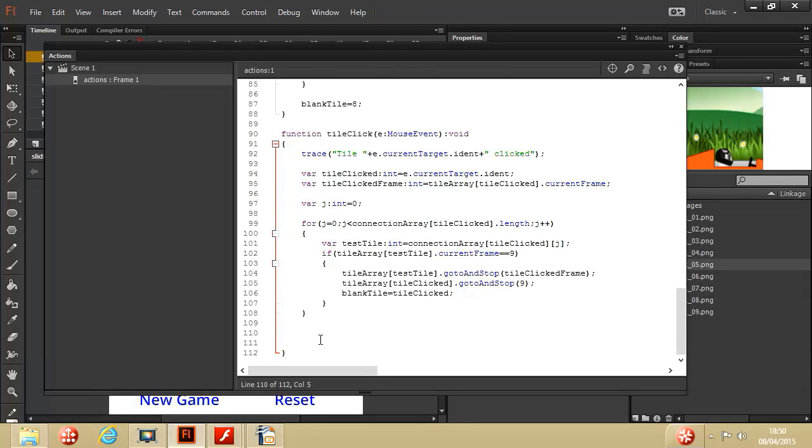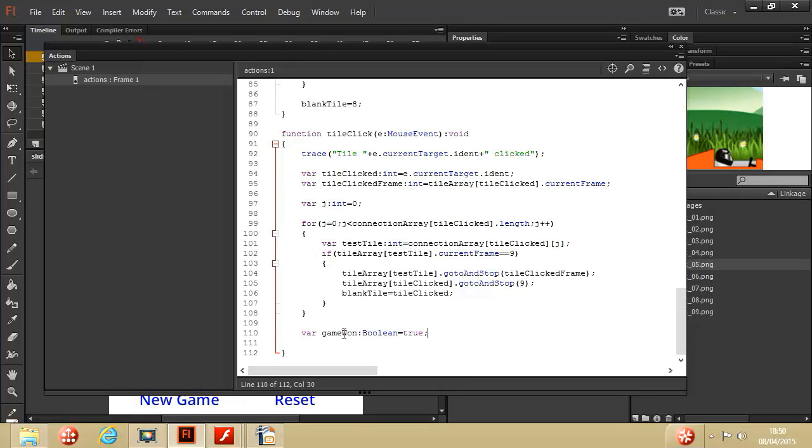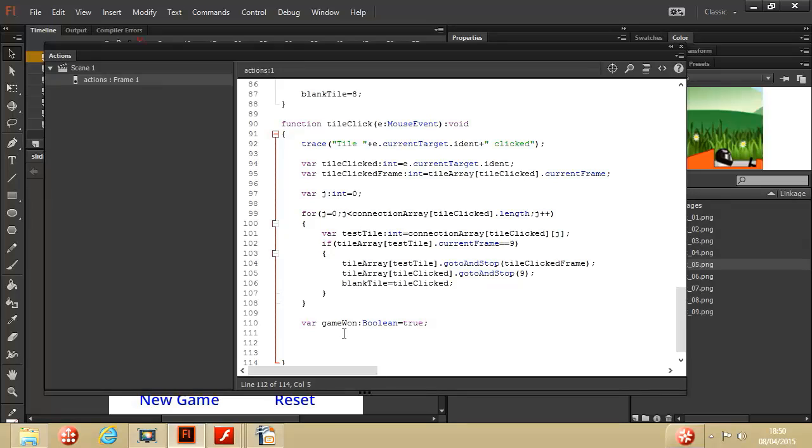But I'm going to check to see if the game is won every time we click on a tile, because it is possible that we could win the game or solve the puzzle when we've clicked on a tile. So it'll be the last tile to click on, and then we've solved it. So I'm going to create a Boolean variable called game1. I'm going to make it true to start off with. Then I'm going to test each tile, and if any of the tiles are in the wrong position, I'm going to change game1 to false.